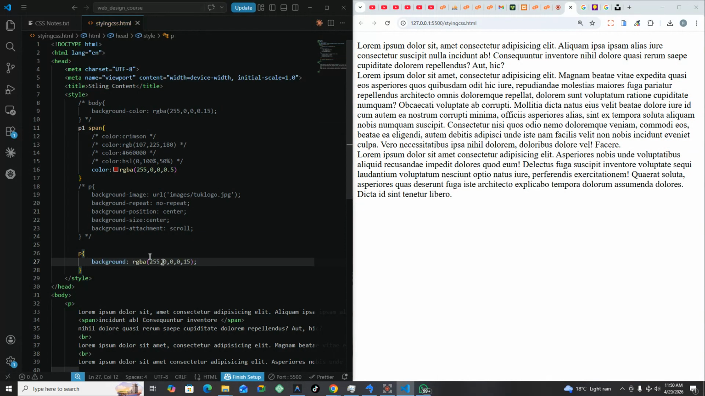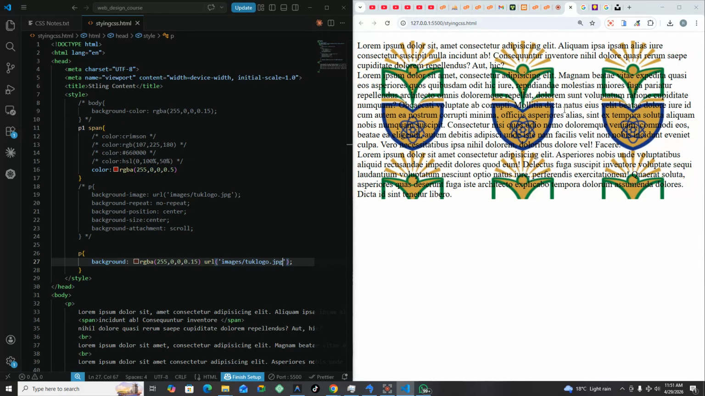So I can add the background color RGB, so you can see the paragraph background. I'll put the color. Well, even that should have applied. Oh, this is 0 point, not 0. Yeah, so the background, as you can see, has applied. Then I can put an image. So URL, I'll simply say images, took logo. So you can see that puts the image.